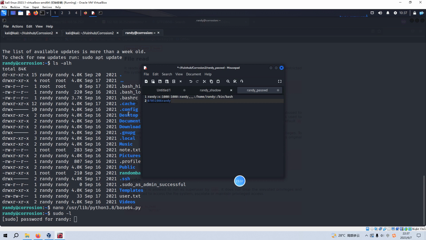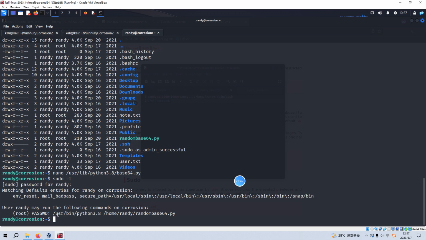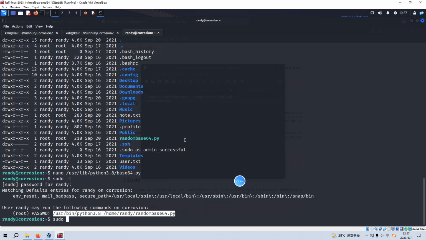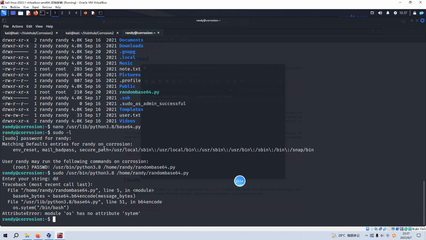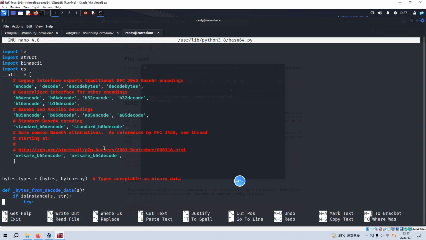password, paste it in here, and now we can run the whole command, but we need to use sudo. We can input anything. Oh, nano the Python module. I put the wrong system.